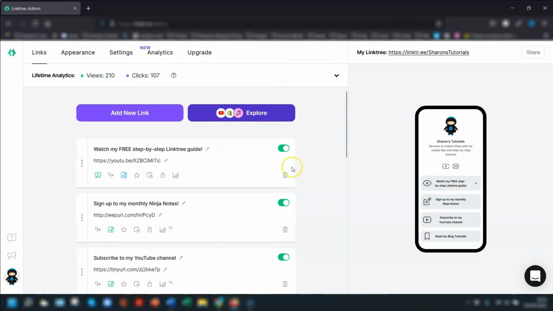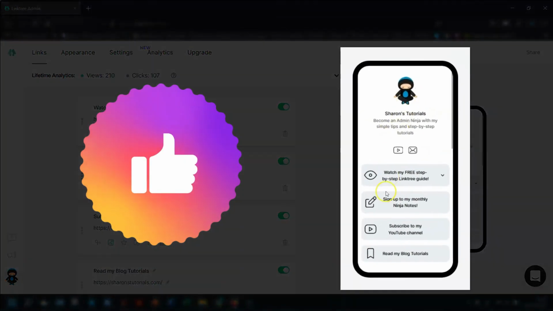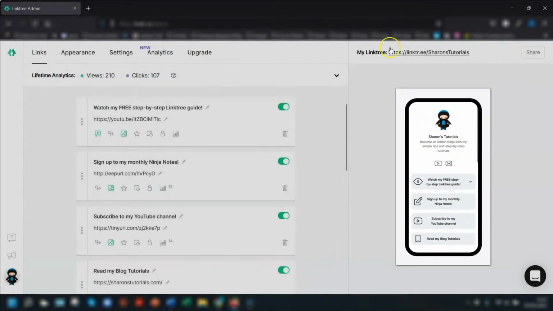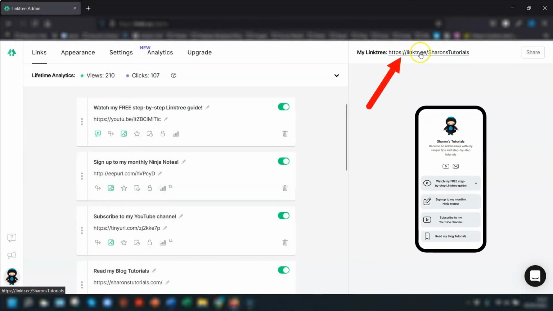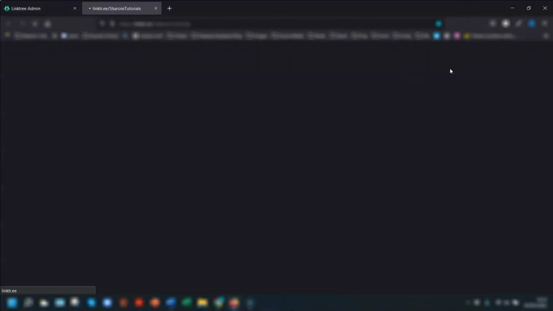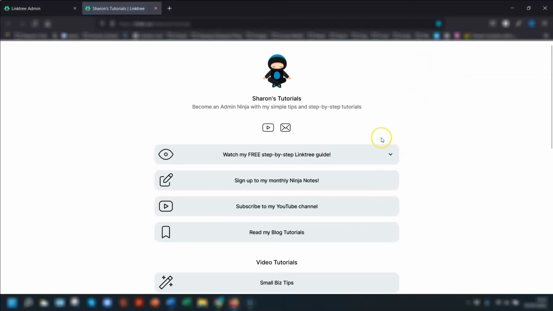Once you're happy with it, just make sure that this button on the right hand side is switched to on, and the link is now live. So you can see what it looks like in the preview here over on the right hand side, or you can click this link at the top of the page and this will open up in a new tab so you can view it live on your desktop.